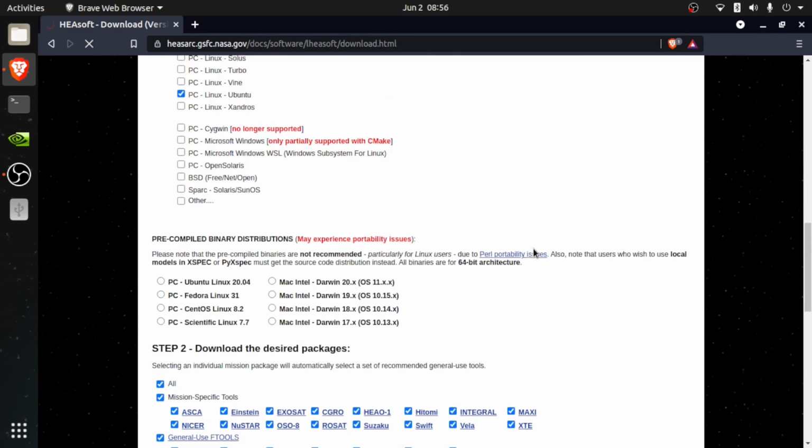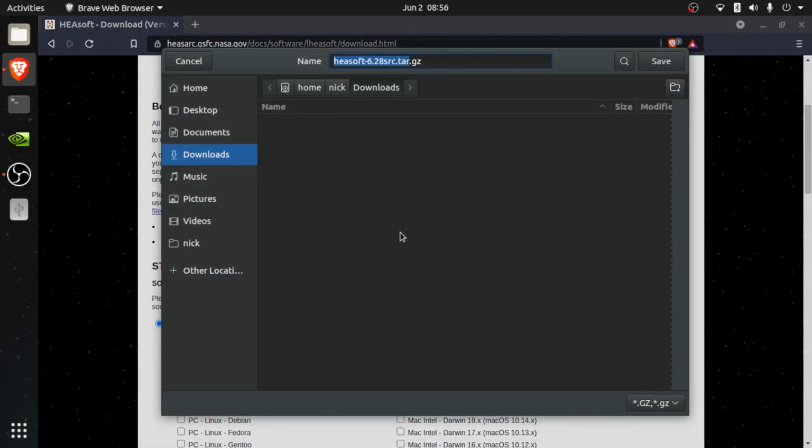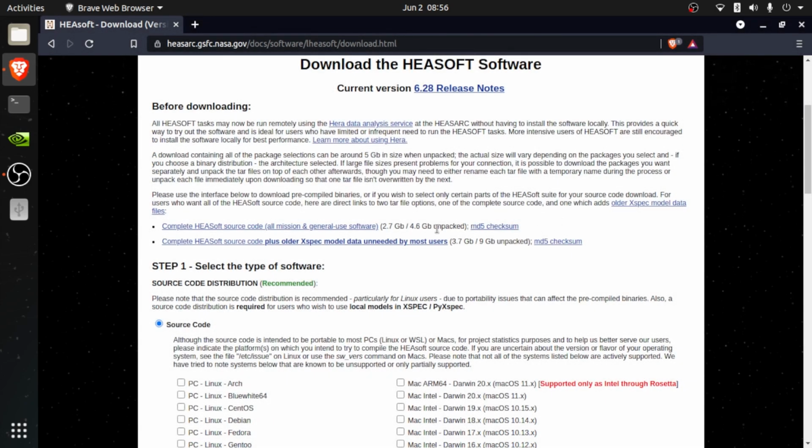Now it is going to download in a tar.gz archive, and that is going to be about 2.7 gigabytes, and then once you unpack it, it is going to be about 4.6 gigabytes. I already have it installed, so we're not going to re-download it here, but if you do have slow bandwidth, do be patient and give it some time to download.